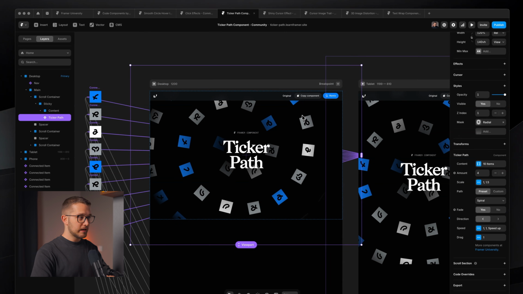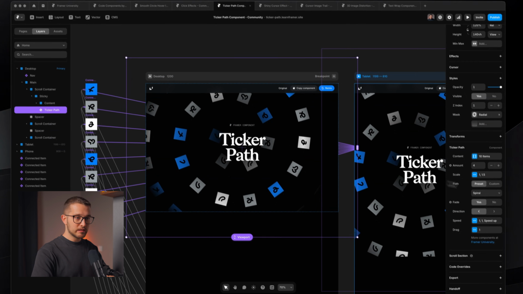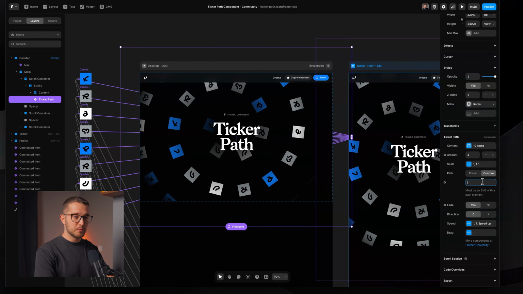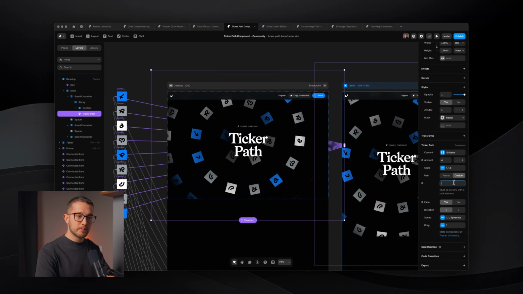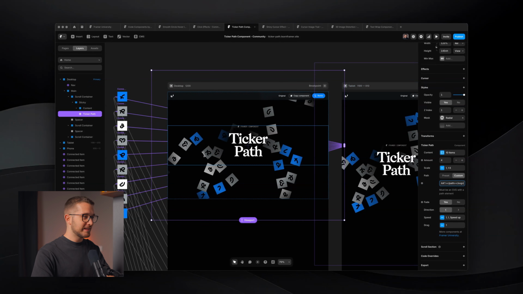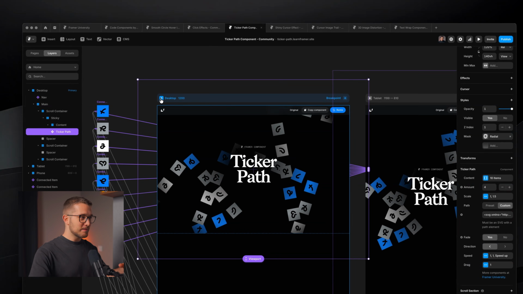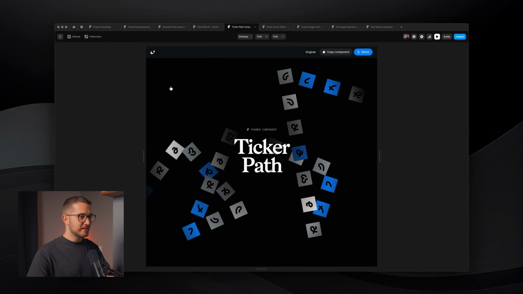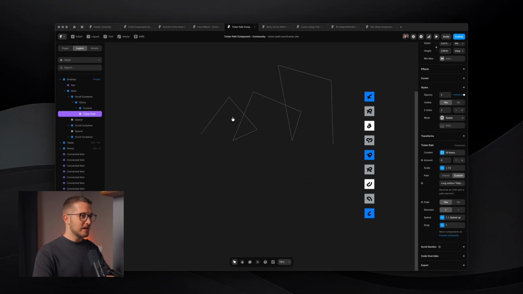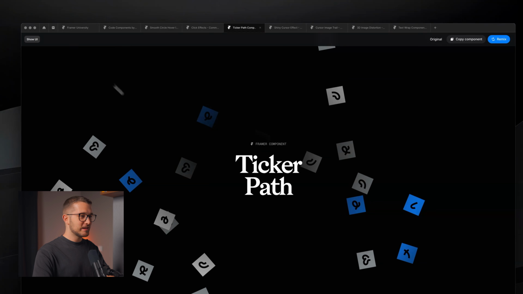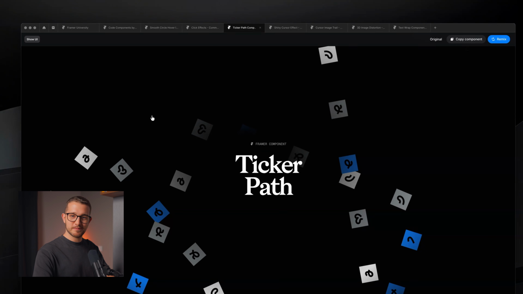I can now select the Ticker Pad component, switch the path to custom mode, and this is where I paste the code that I currently have on my clipboard. So Command and V, and it is right here. And now, as you can see, these elements have already switched their position, and now they're following the path that I defined here on the left inside Framer. So yeah, I think it's just a pretty cool little component, isn't it?